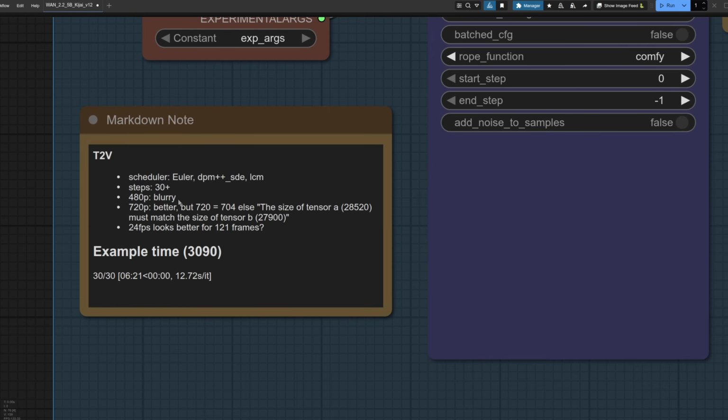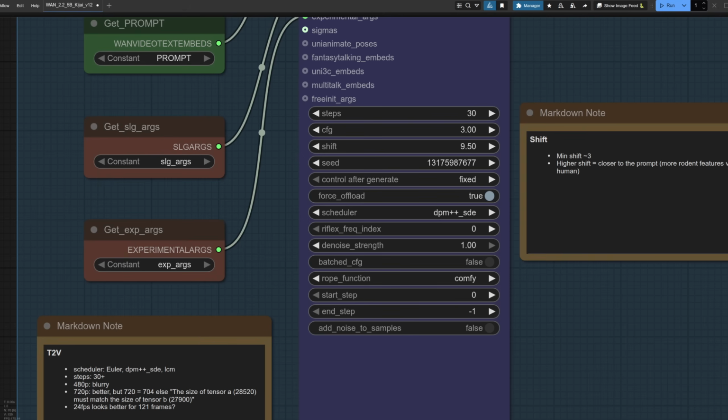So don't do the low resolution ones, do the 720p and you'll find they're a lot better. So I tried 720, like I mentioned before, and if you're getting the same error as me, the size of a tensor is something but must be something else, then it's probably the size. With regards to the sampler settings, a CFG of 3 is generally okay.